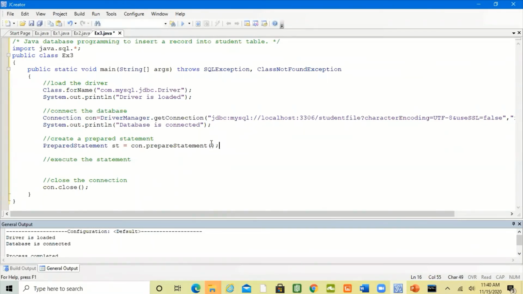So what's your statement? In the double quotation, you just write insert into student values. If you want to insert only certain selected fields, you mention the fields, like I want to insert only the name and the major, so you mention those inside the bracket. I'm not going to do that. I'm going to insert the whole record. So insert into student values.